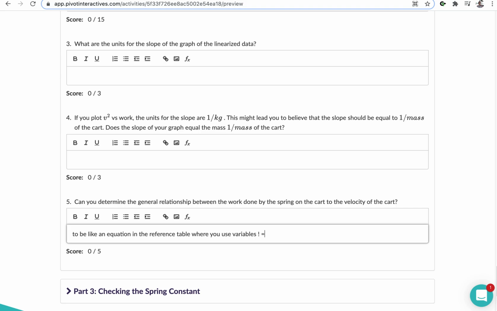But for number five, what you're going to want to do is write work equals and then variables. You're going to put variables in that equation. So add variables like you would in the reference table. So it could be like k, m, v, or, you know, any type of variables like that. You want to type what the relationship is. If any of those are squared, you'll need to square that or anything like that. So that's what I'm looking for in number five.